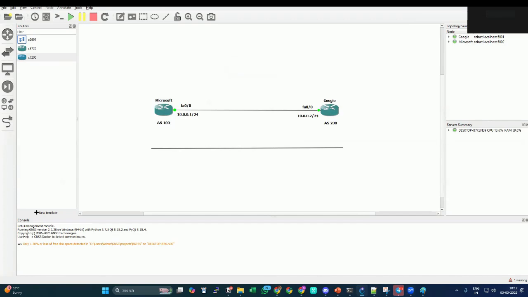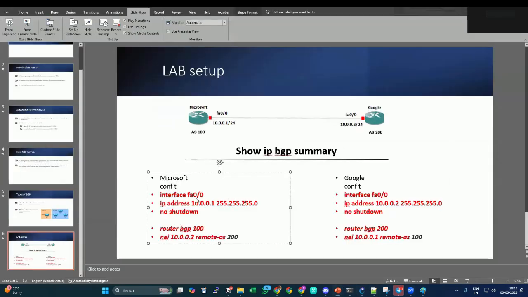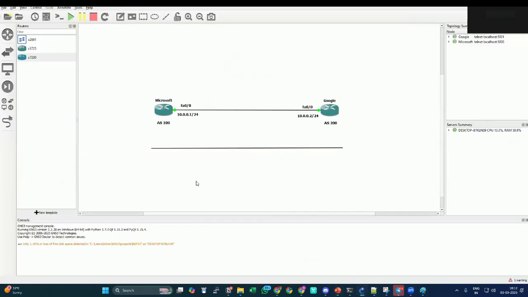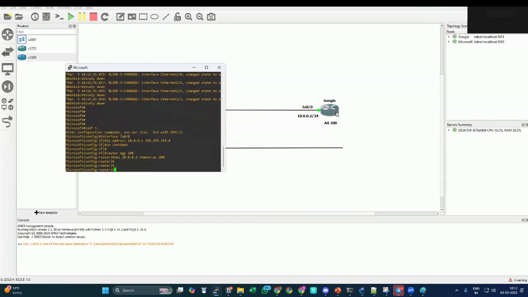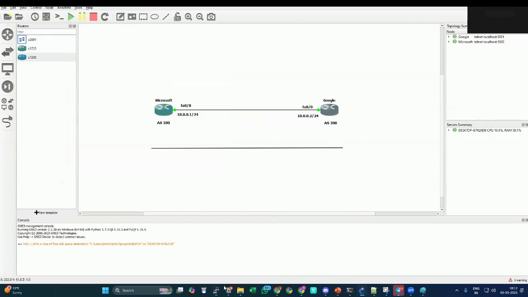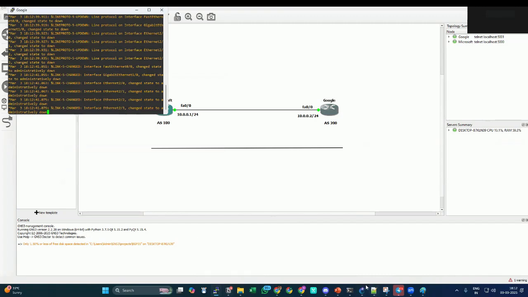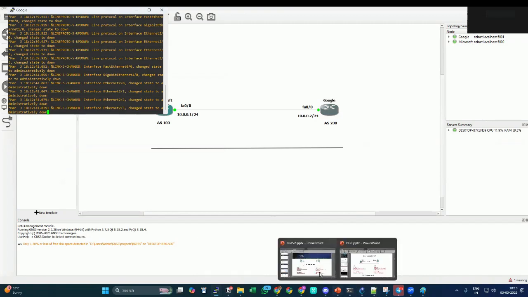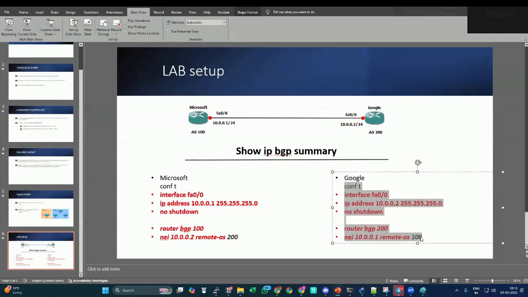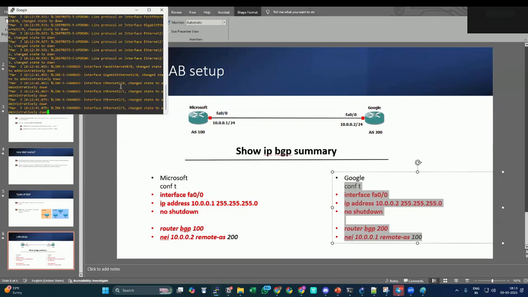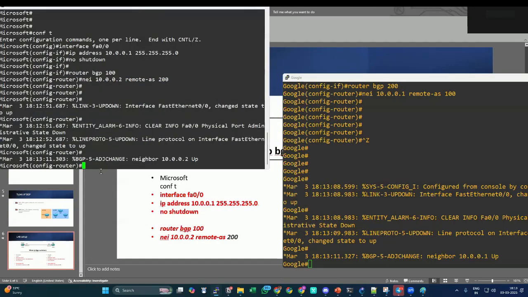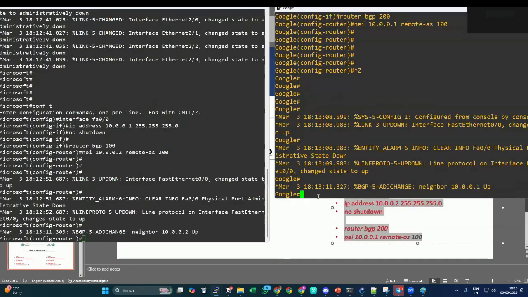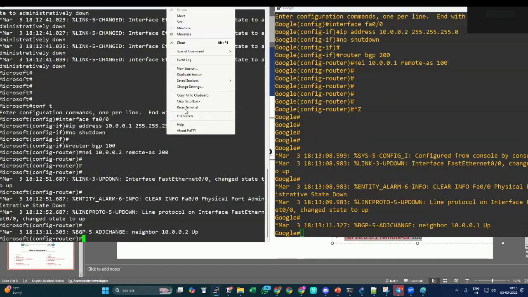The configuration is already ready with us. So I'm going to configure first the Microsoft side and then the Google side. Microsoft configured. Now it's time to do it for the Google side. So this is on the left hand side, and let's put this on the right hand side, so you guys can easily differentiate.